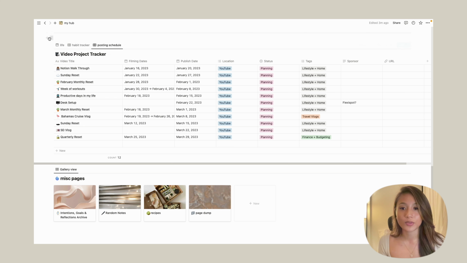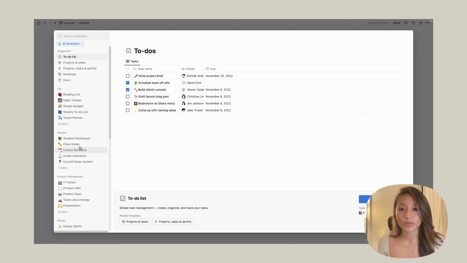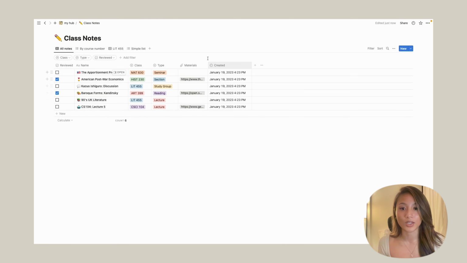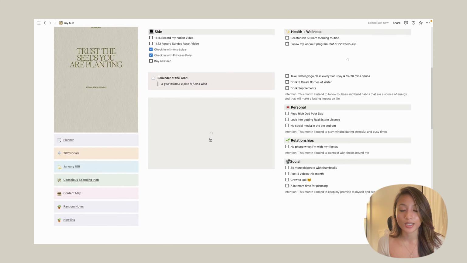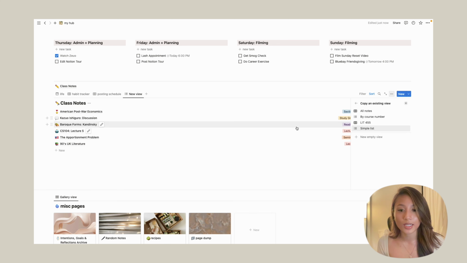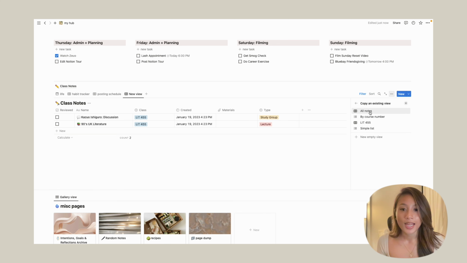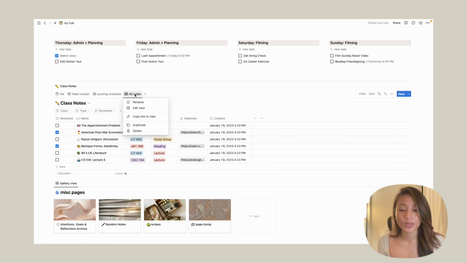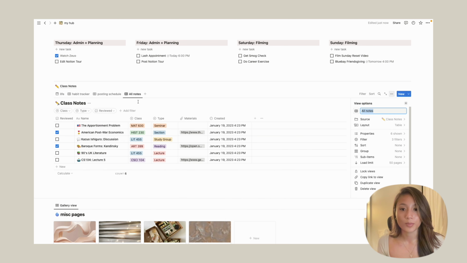So we'll add a page, get something from templates. Let's just grab this class notes one. So you see here, there is this database and you want to add this on your home page. All you have to do is go to all of your views and then click add view, and then you'll link to that database you just created, so your class notes, and then you can give that view a title, and then you can also pick how you want to show this.